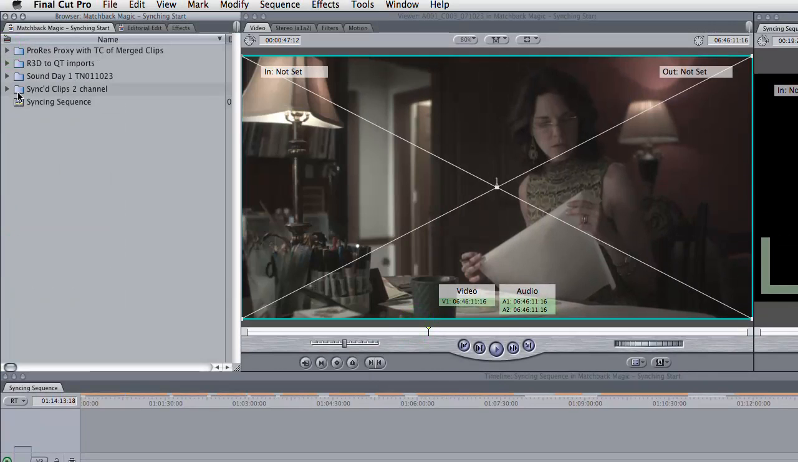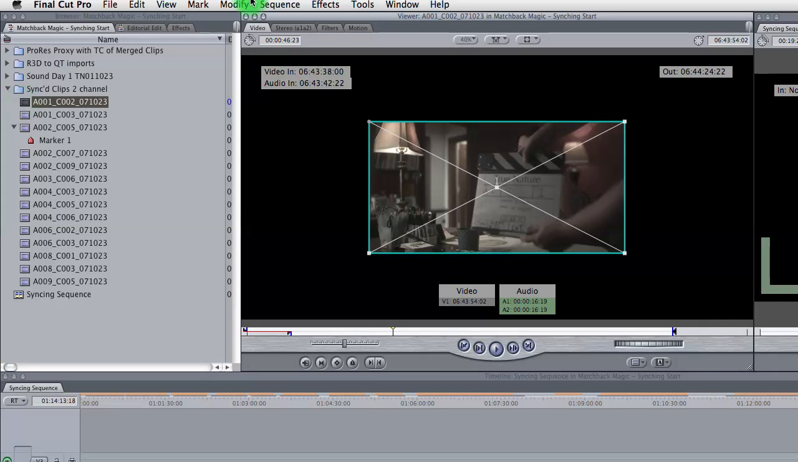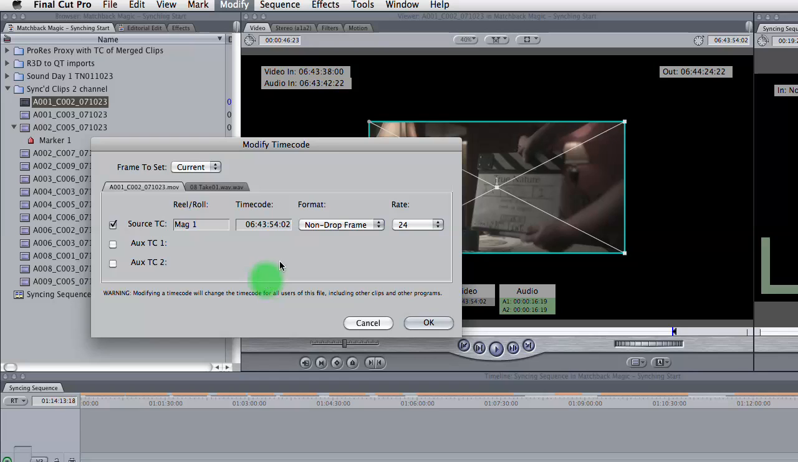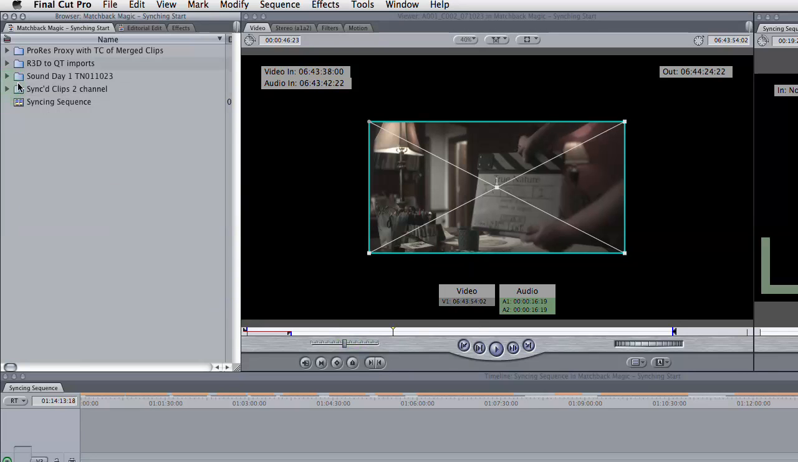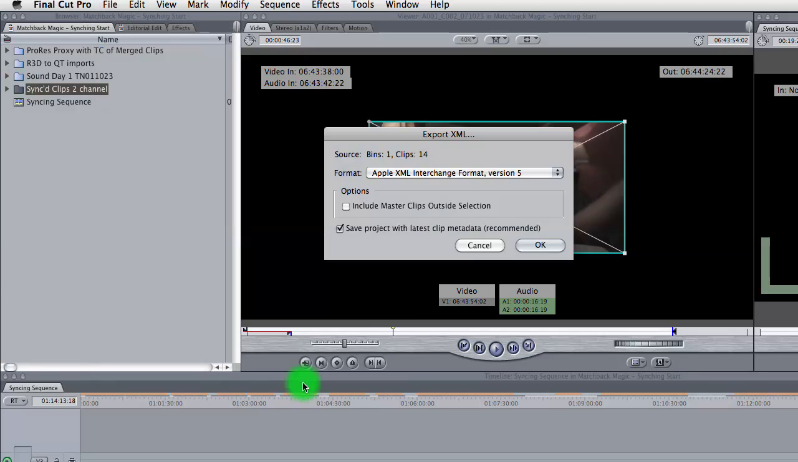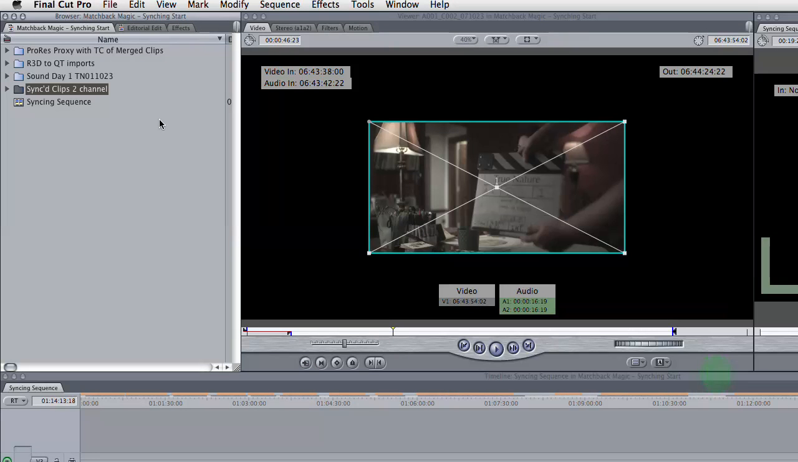We've taken the bin of movies that are synchronized. These, as I showed, have separate audio and video, and they're linked together, and they have been merged into proxy files in this folder. So I'm simply going to take that, export XML from that, export XML version 5, and I'm just going to put it on the desktop for the moment.